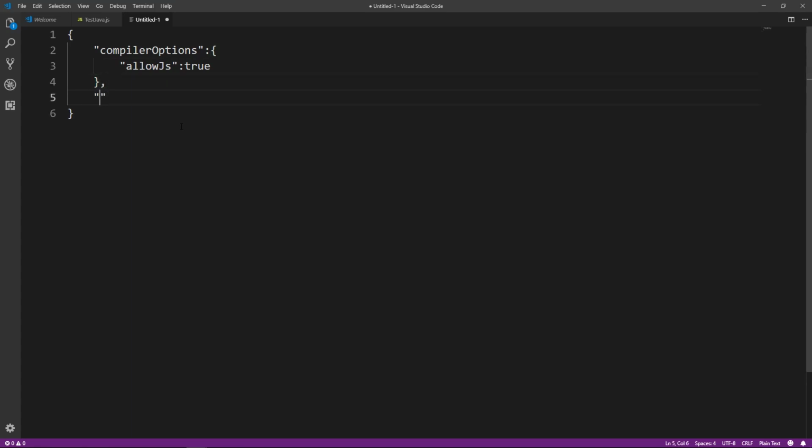Let's put two more quotes, and inside of here, let's type include. Put another colon, and this one, instead of a curly bracket, put just the square brackets. Here, let's put two more quotes, and we need to put the name of the files that we want to include. That's going to be external/ the name of our JavaScript file, which was testjava.js.